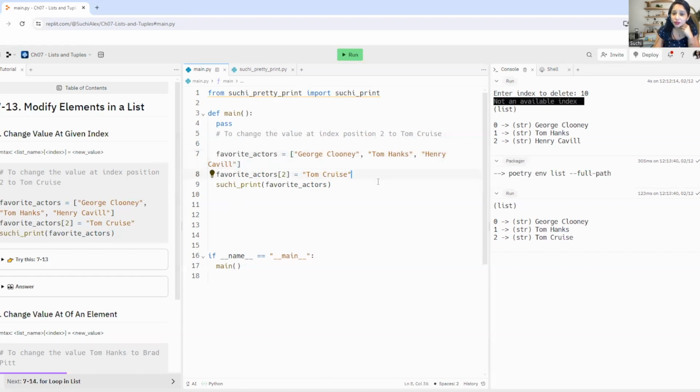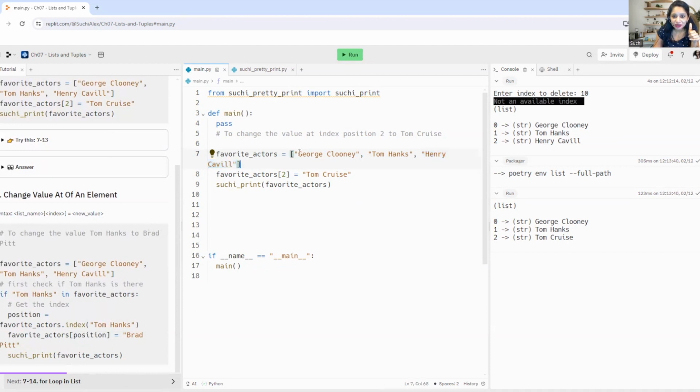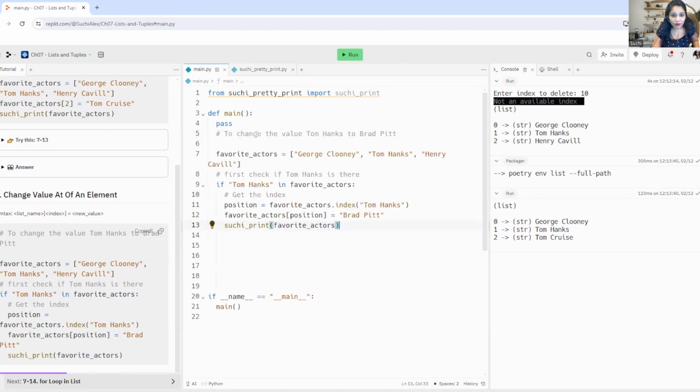But that is given the index position. What if the user tells me, I want you to change Henry Cavill's name to Brad Pitt, for whatever reason? Then I don't know the index position. So now I have to figure out where the index is. So there's an additional step here. So this is when you know the position. What if you don't know the position, but you know the value? So the first order of business is find where it is.